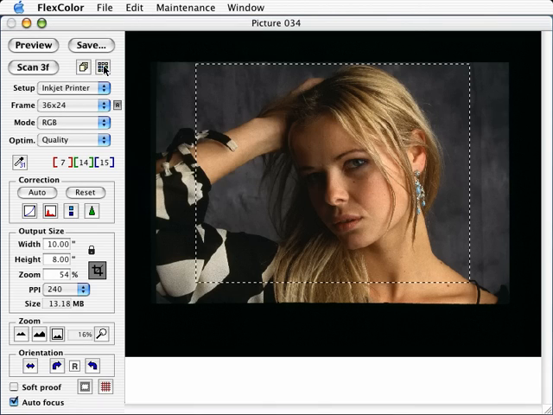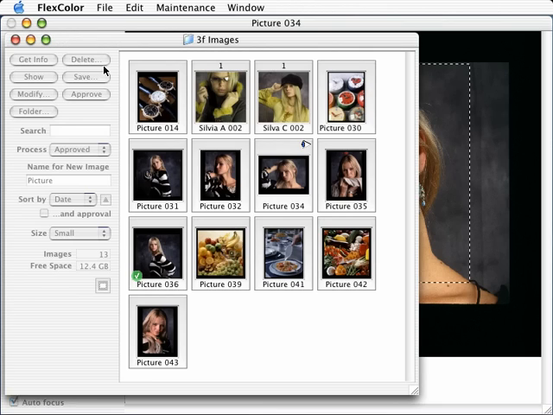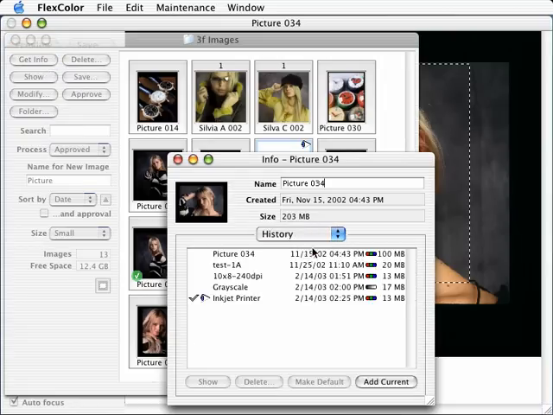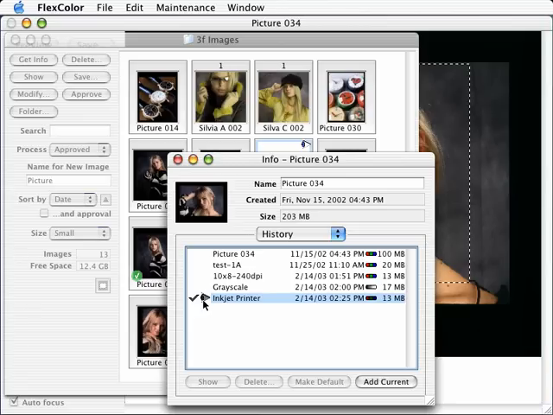Now let's open the thumbnails and look at the information recorded. My file is already highlighted, so I will select Get Info. Here you can see the file we created, along with the date and time. This file was saved as an RGB file. The check mark denotes the preferred default version of the file. The eye symbol indicates which version is currently being viewed.